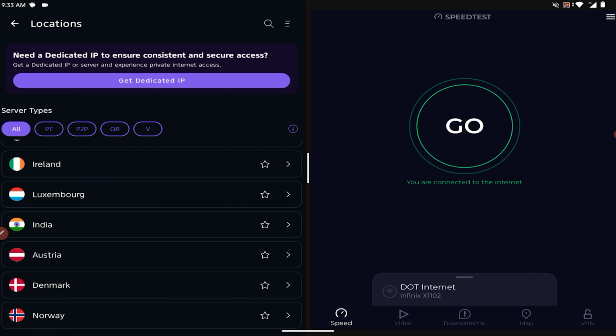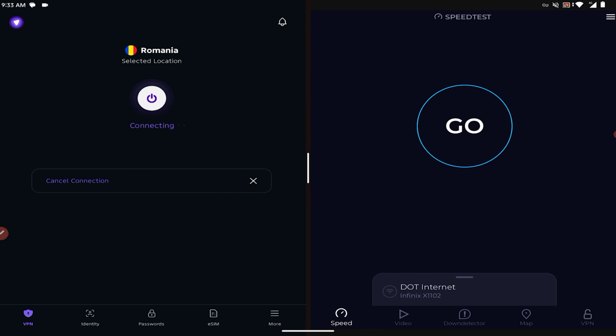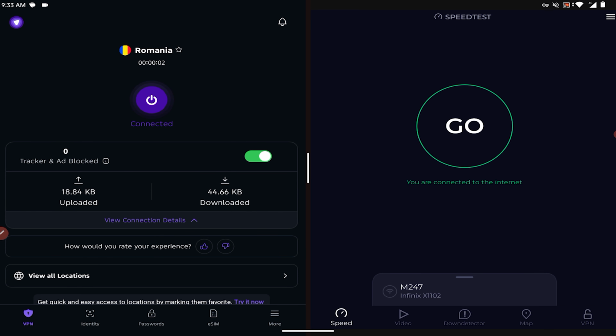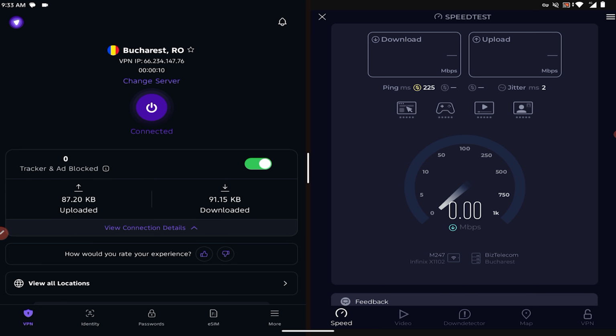We'll scroll down the list a bit further and connect to Romania. We're connecting to Romania now. After connecting to Romania, let's see how the speed is. I believe we can get a general idea that if we connect to a 2.4G network and use an average router, we will see and get speeds similar to what is shown here.